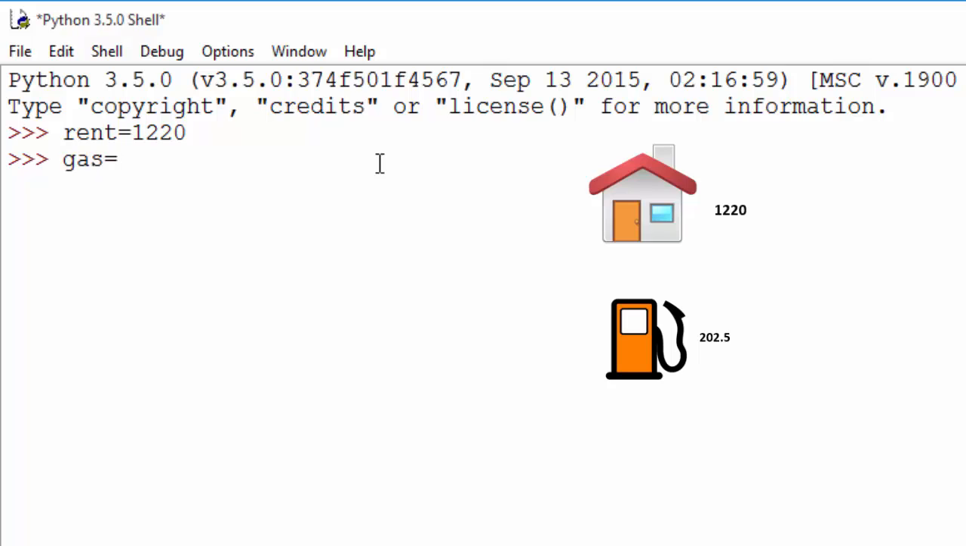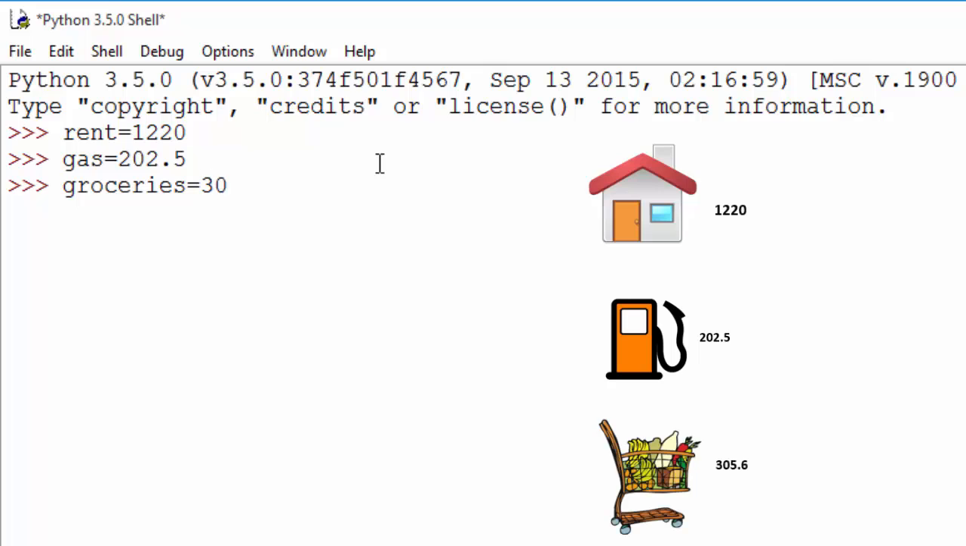For example, you're spending $202.05 on gas and you're spending some money on groceries. So we just created three variables. Now, if you print their value, you can print it like this. By using this statement, you're accessing this variable called rent and you are printing the value in it.